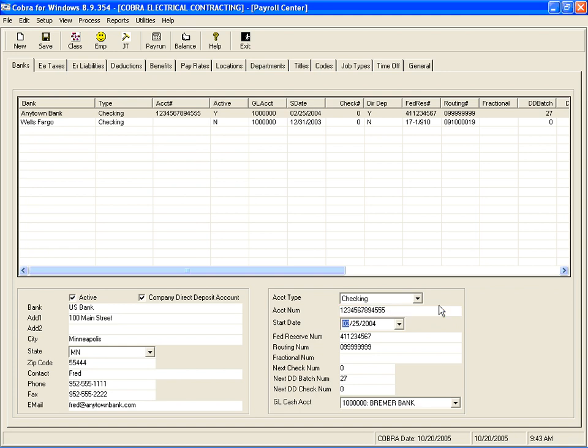Pressing enter, I get to the start date. We don't really do much with the start date, but it is a visual indicator to you when you started this checking account, if that's important to you. As I press enter, I'm brought down to the Federal Reserve number, and this is important for your direct deposit. So if you are planning on using direct deposit, you'll want your Federal Reserve number in there. Also, the routing number is also very important for direct deposit. So some of these fields you will not be able to get by without entering something in there. So you do want to make sure that you have all of the main fields filled in here.